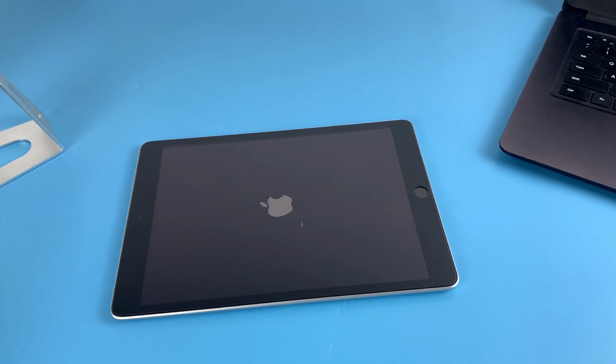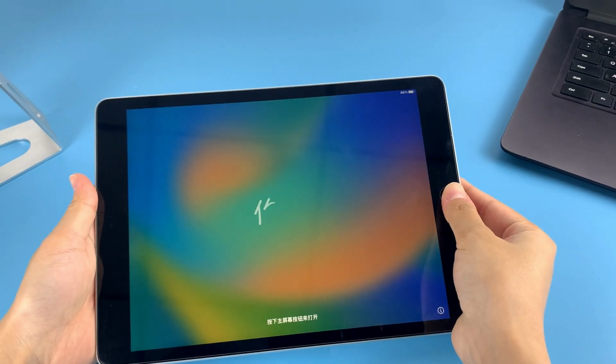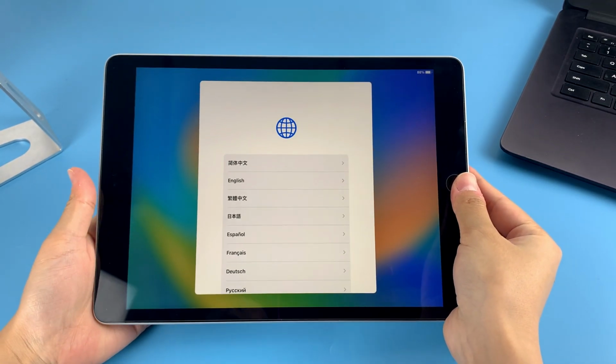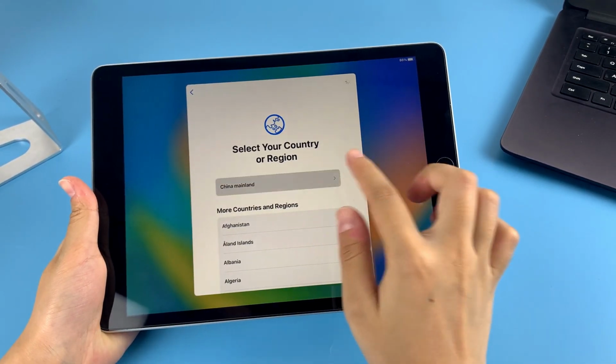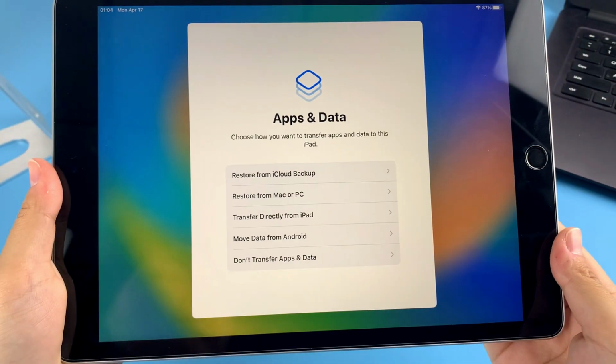When the progress bar on screen gets to its end, the reset is done. Soon your iPad will restart and the lock screen will be replaced with the welcome screen. Then you can decide whether to set up your iPad from the beginning or use your latest backup to restore the data.